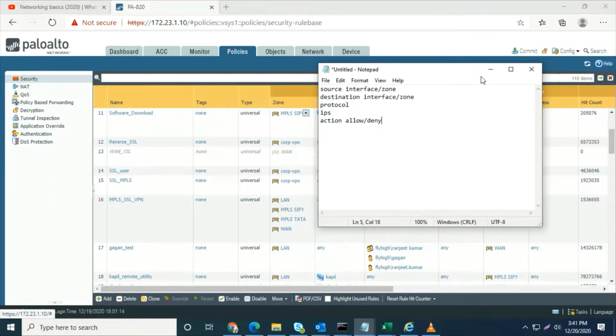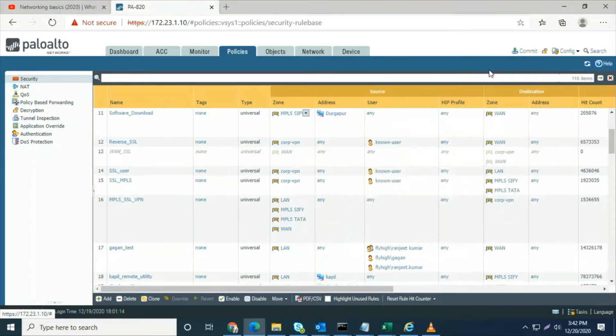So in the case of Palo Alto, we talk about zones only, because interfaces are assigned to zones. So we make policies zone to zone. Traffic is denied by default between two different zones, so we allow policies from one zone to a second, other zone.